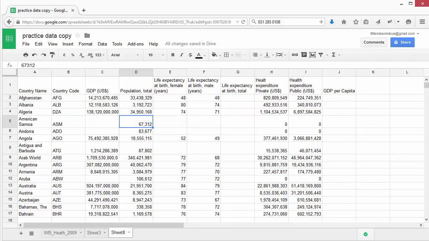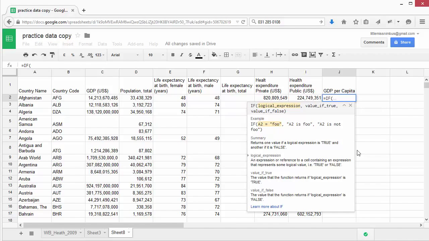This type of formula is called Boolean logic, and essentially it works like this. If something is X, then do Y. Let's try and type it in. The formula requires three things. It requires a condition or a logical expression, a value if it's true, and a value if it's false. So in our case, we want to say that if GDP and population are both numbers, then use the formula to calculate GDP per capita. If either is not a number, then leave the cell blank.